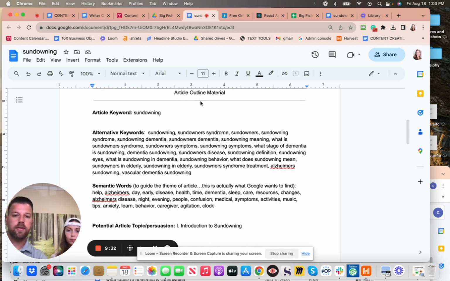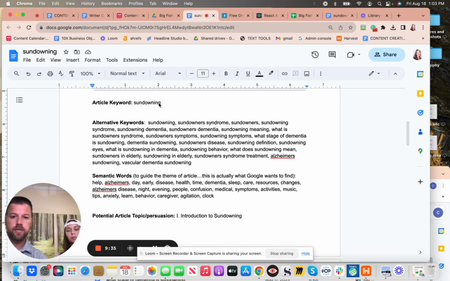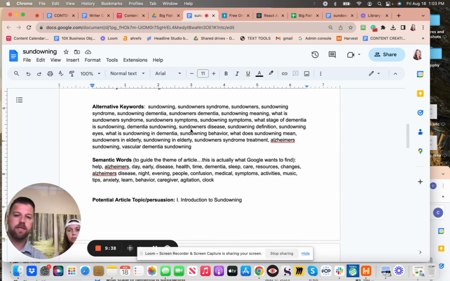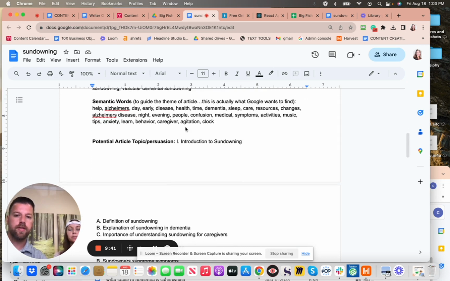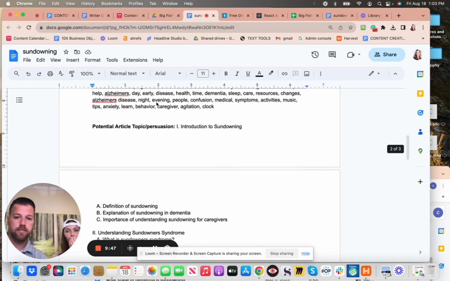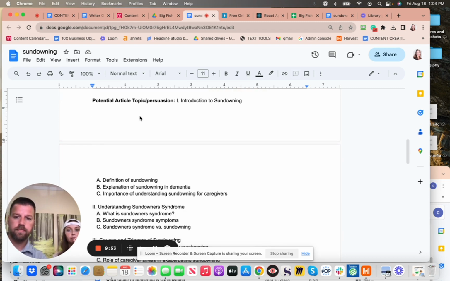So then there's the article outline material. This is the main keyword, sundowning, and alternative keywords for them to use at least 10 of these throughout the article. But then the semantic words, these are the ones that Google thinks are very relevant and important when it comes to sundowning, like confusion, medical symptoms, those types of things Google is looking for.